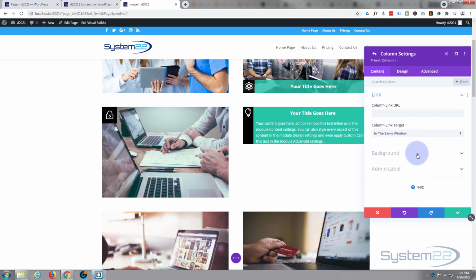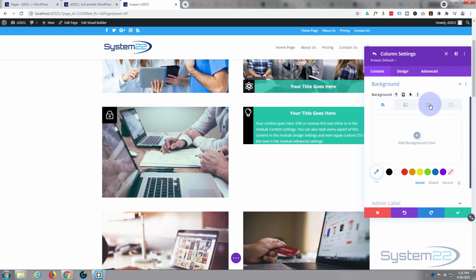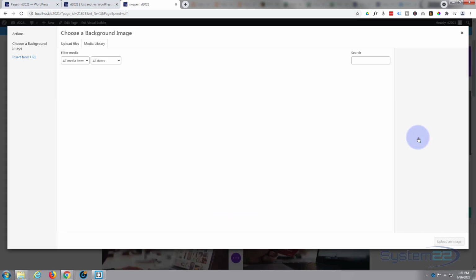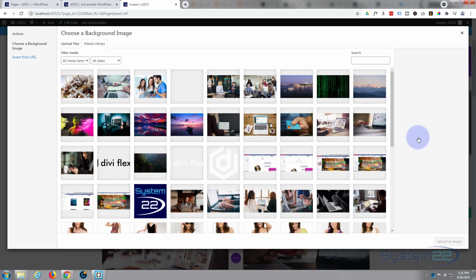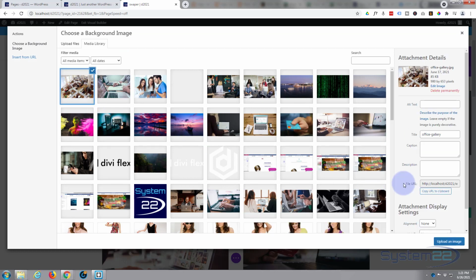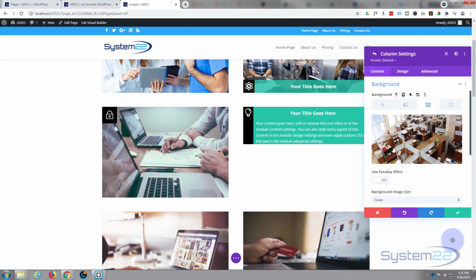I'm going to go into the background here. I'm going to add a background image. Now I'm going to add it, but you won't be able to see it. Really doesn't matter. Let's add this one. Now the reason we can't see it is because our blurb module's on top of it and it's covering it up. So this is where a little bit of CSS comes in.